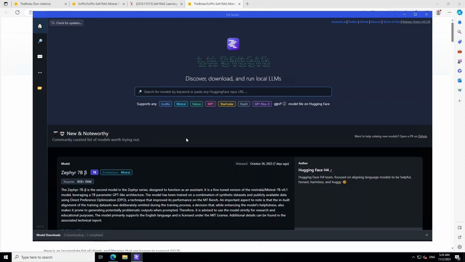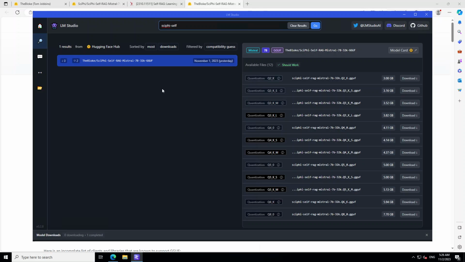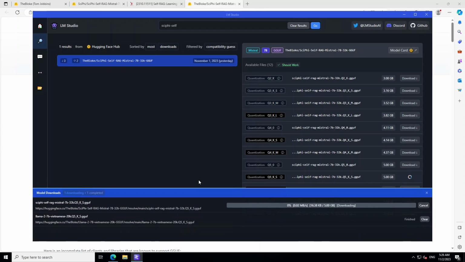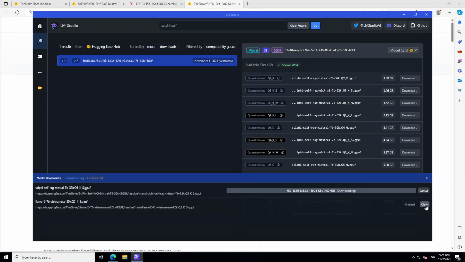Okay, now the first thing you need to do is to just search for this model. So let's search for SciPhi-Self, press enter, and there you go. We have TheBloke's quantized version here. On the right hand side, it is giving us a lot of file options, and it says it should work. So let's go with the Q5_K_S, which is always a good balance. So click on download and just drag it up a bit. Let me clear this last one. You can see that it is around 5 GB in size, and it has started downloading.